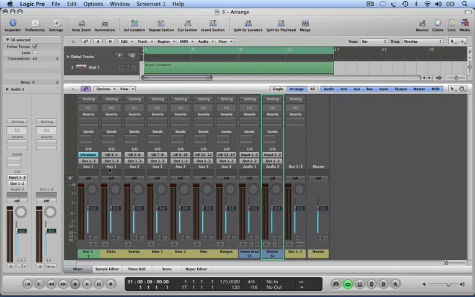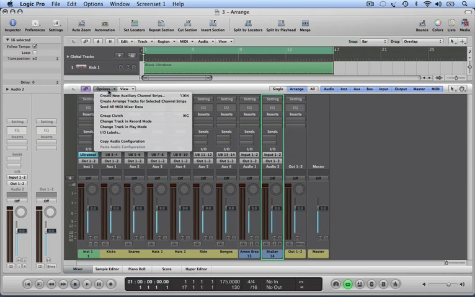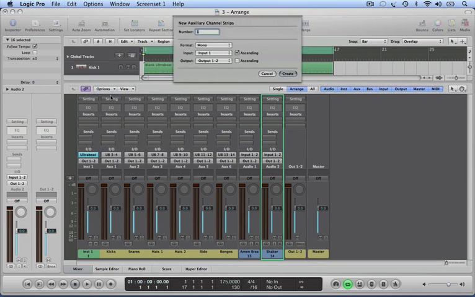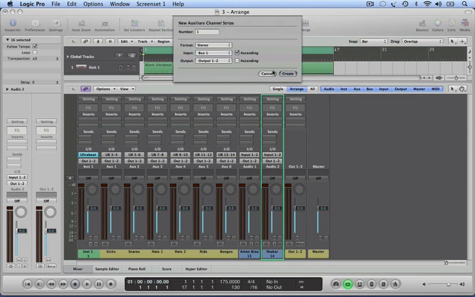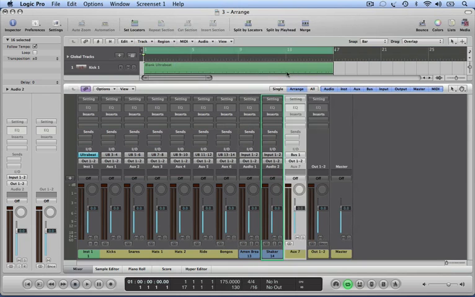And to set up a sidechain compressor, I need to create an auxiliary track. So I go to create new auxiliary channel strip. It's asking me what the format's going to be. It's going to be stereo, and the input is going to be bus 1. Okay, and then I'm just going to go ahead and create. So here we have our auxiliary channel, which I'm going to rename sidechain.